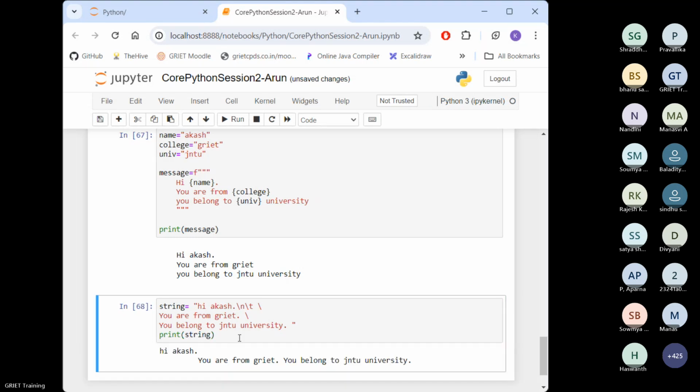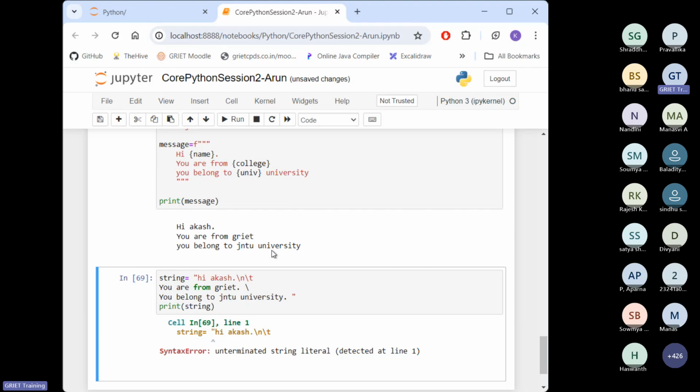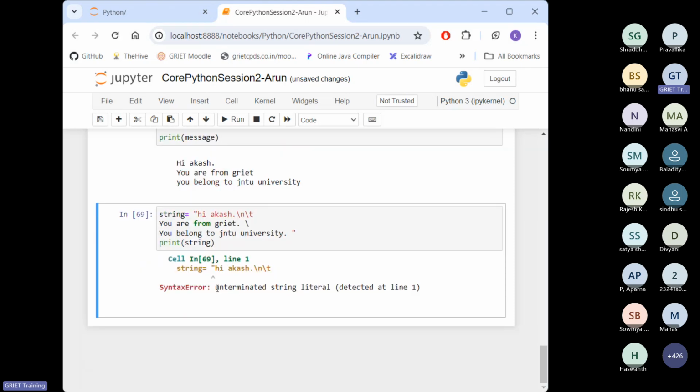So now this is also a multi-line string without using F string. But you see there is a backslash added after each string except the last string. That indicates that we are still continuing with our string. It is not yet over. Suppose if I remove this backslash, you will get the syntax error. So what is the syntax error I'm getting?